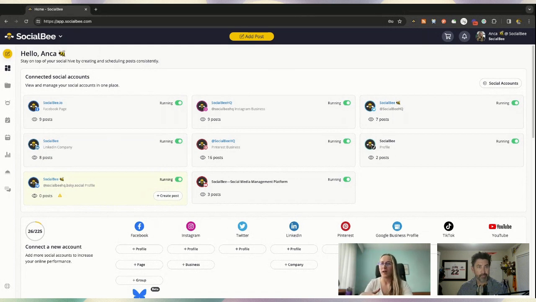It's also where you can connect your profiles and control your profiles. Because as you can see, each profile has a separate toggle there, which means you can control whether your profiles are sharing content or not. So for instance, if you're just working on a strategy right now, you might not want to post content right away. So you can pause it until you're ready to get the show on the road, so to speak.